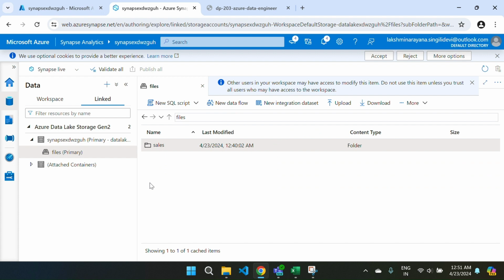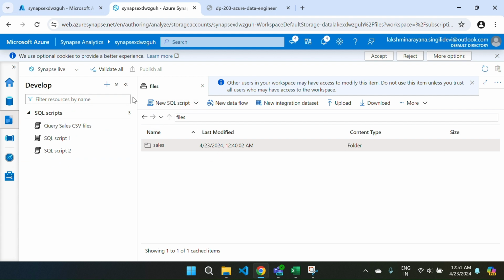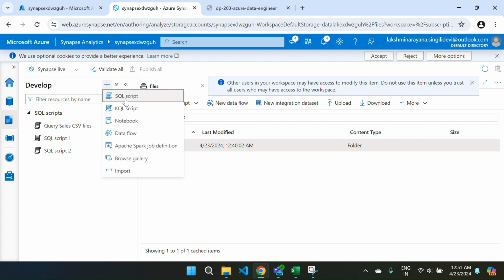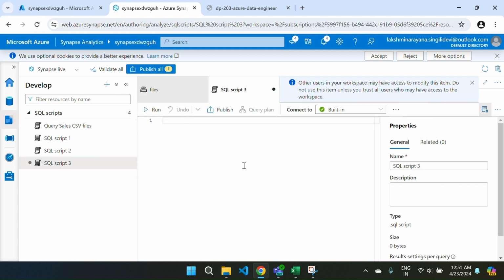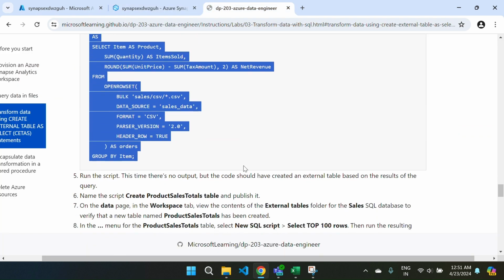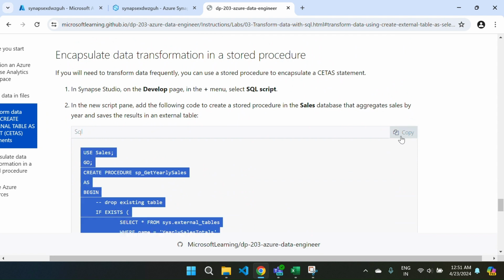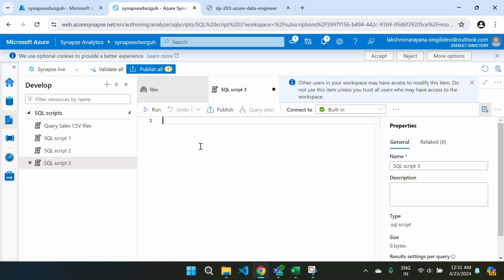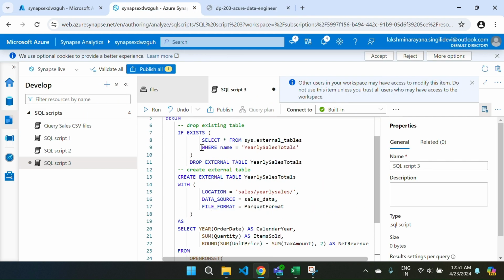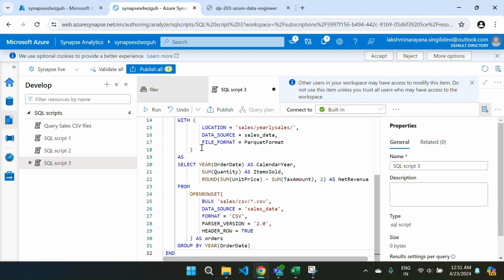Now what I'm trying to do is encapsulate the data transformation in a stored procedure. How can you encapsulate it? Go to the Develop page and create a new SQL script. Go to the documentation. You can create this encapsulation and transformation by using a stored procedure. This is a copy of the code. Just paste it here and run the code.